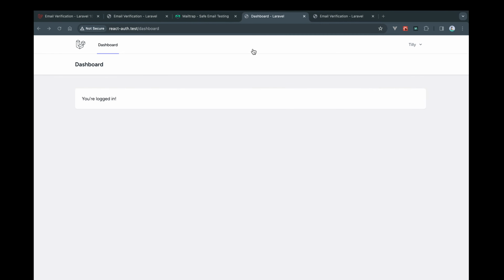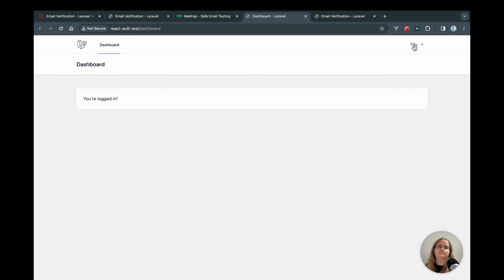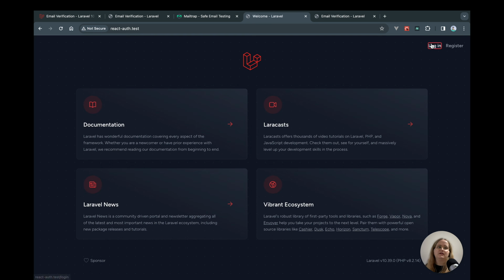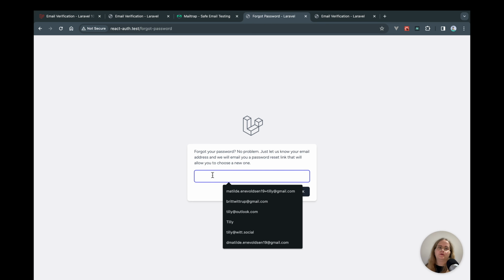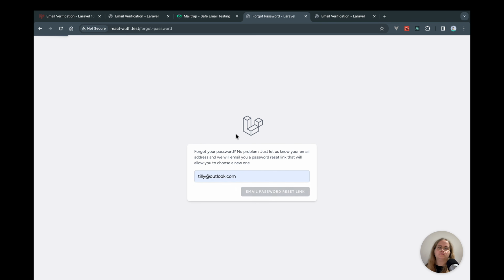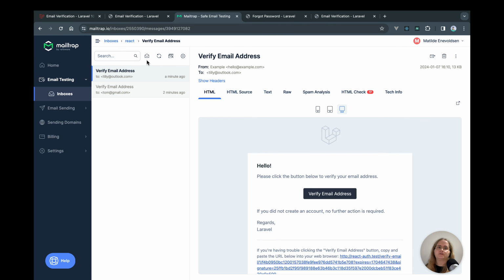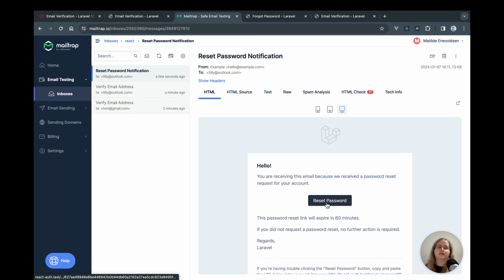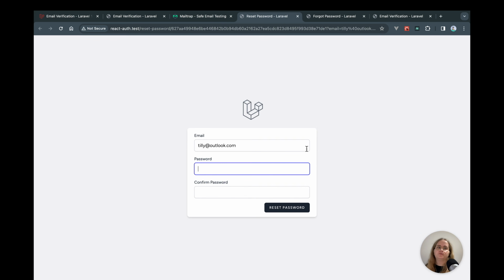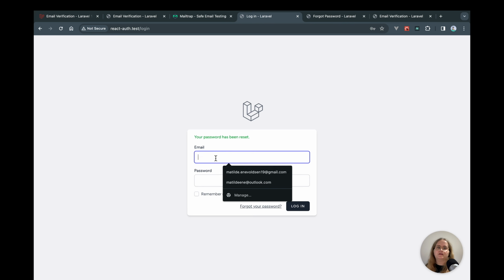We could also log out and then say, I forgot my password. So let's click this button here. And I'm now going to click reset password. And you can now reset the password to something else. I'm just going to change the password to something new. Perfect. I can then log in.